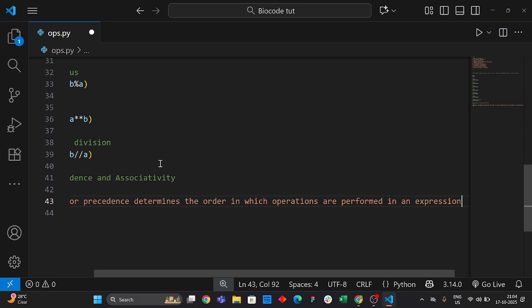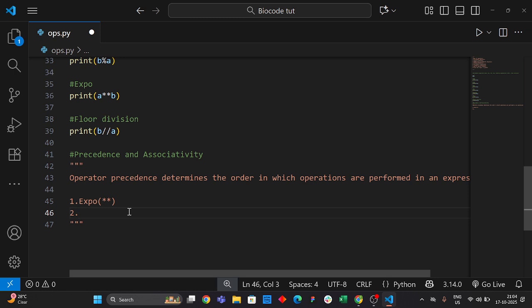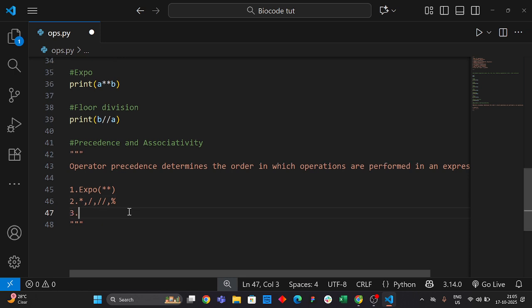Okay. So the order in which we do this is first comes exponentiation, followed in this particular format by multiplication, then division, then floor division, then modulus, then addition, and finally subtraction comes last, in terms of precedence.